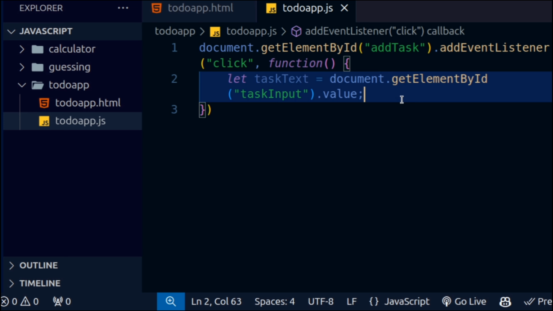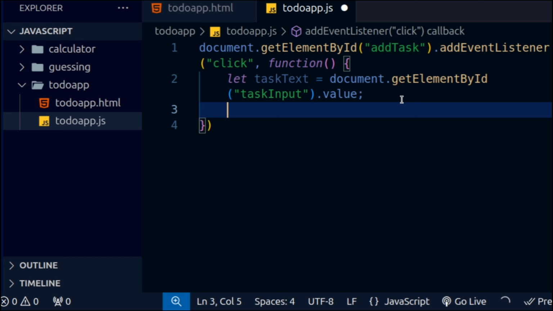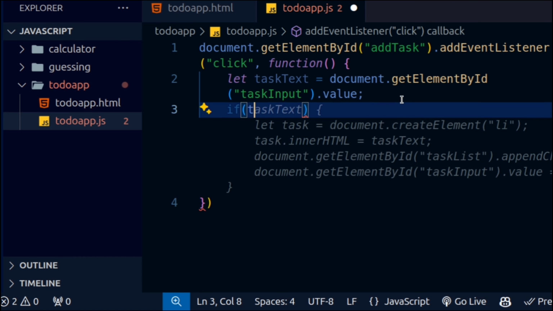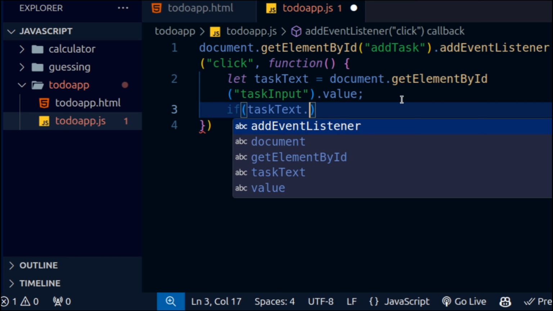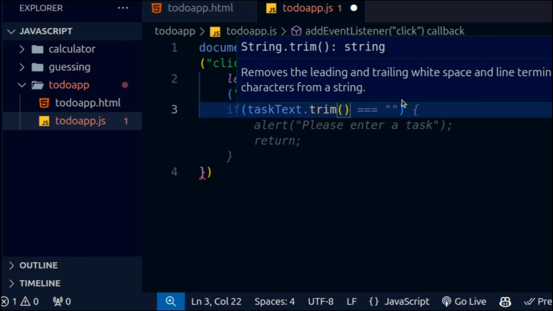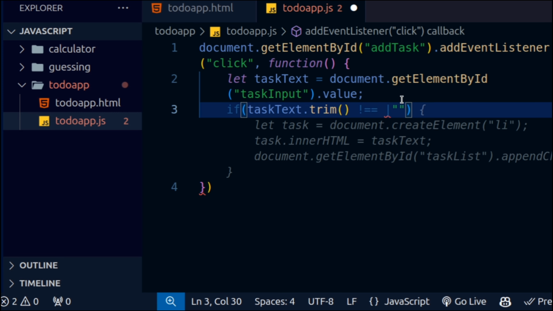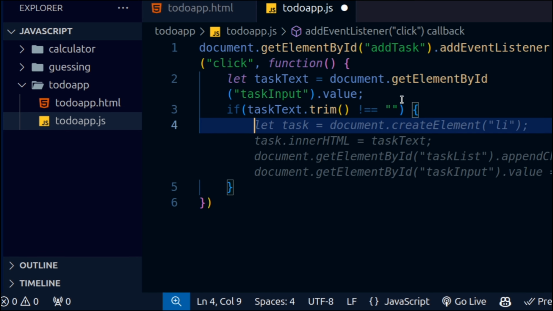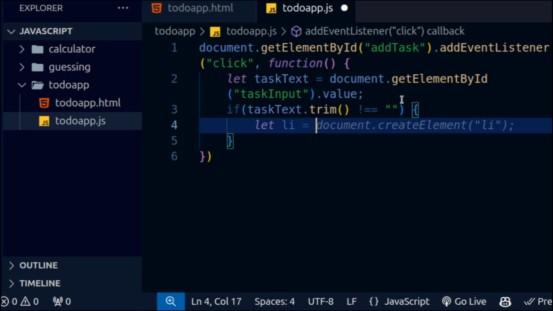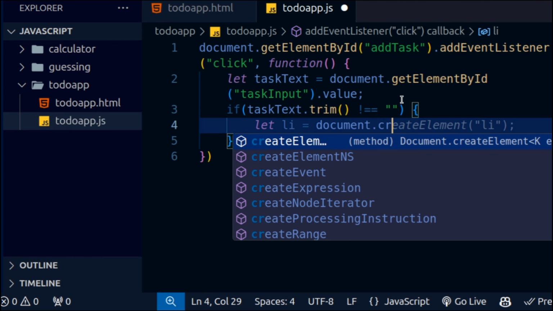Okay, and the next thing, we can write some if conditional statements for this. So I'll be writing if our taskText, we can use trim in order to cut it, right? And if it is not equal to the empty string, right? If it's not an empty string, so if there is some kind of value inside of that, we'll be writing a li, which is the list item of our document. We can write document.createElement, which is a li.